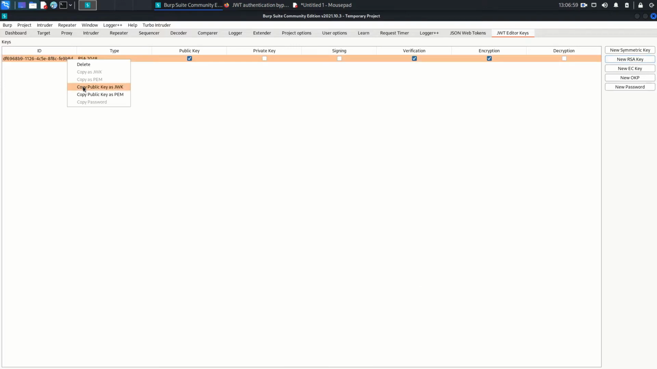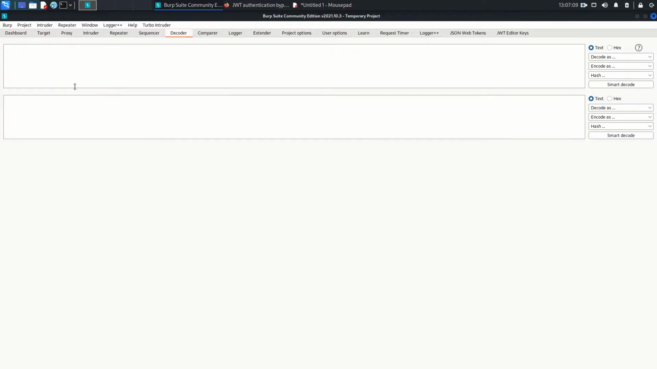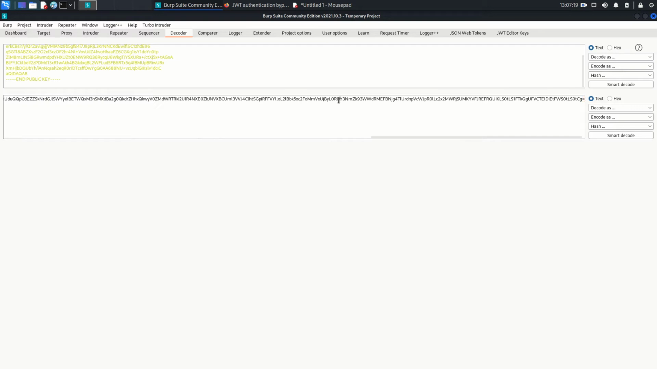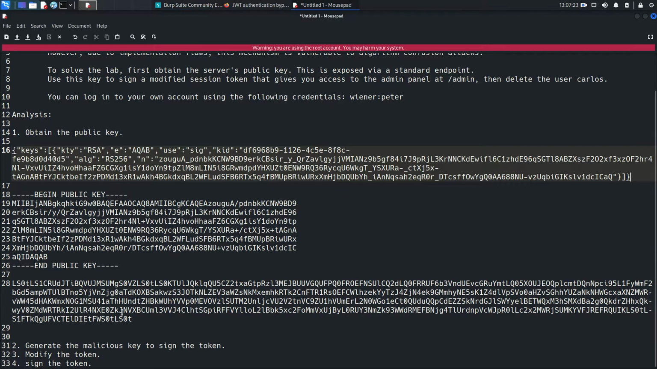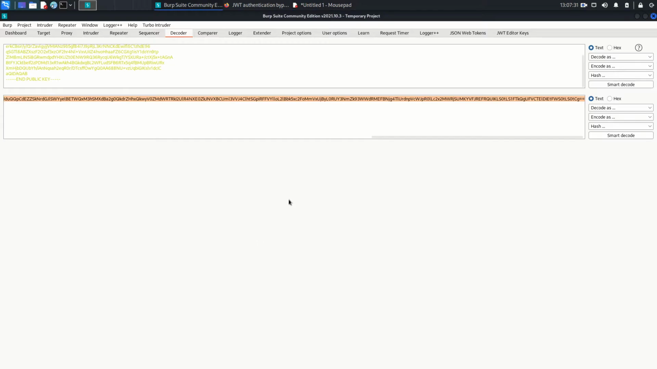Now we need to copy this key as PEM. So copy it, and go to the Decoder, Control A, and paste the new copied key and just encode it as base64. So it's encoded. Just Control A and Control C to copy and come back here. Just paste it instead of this. Paste that here.